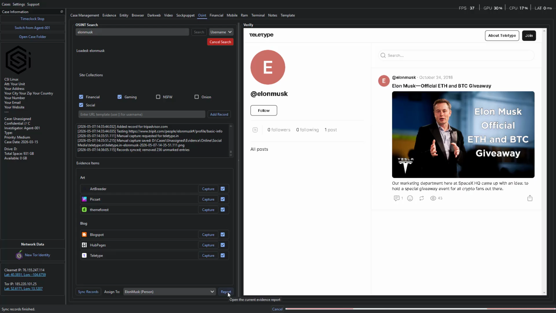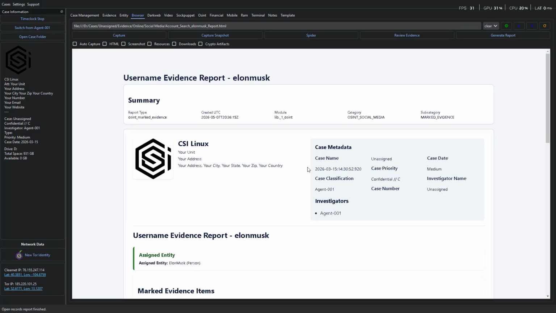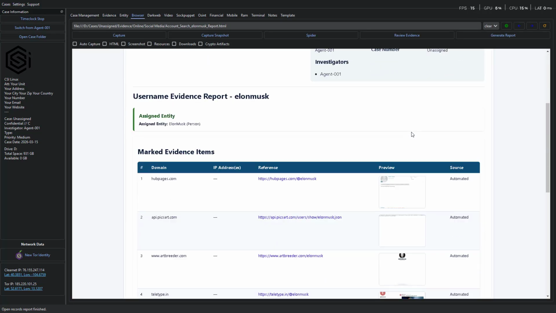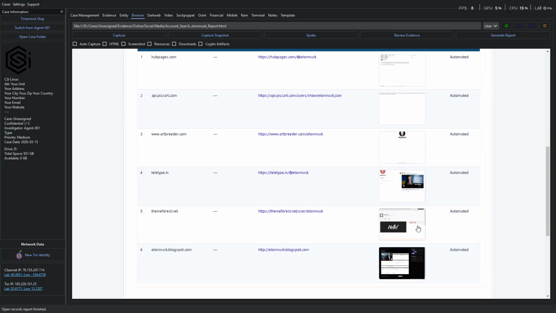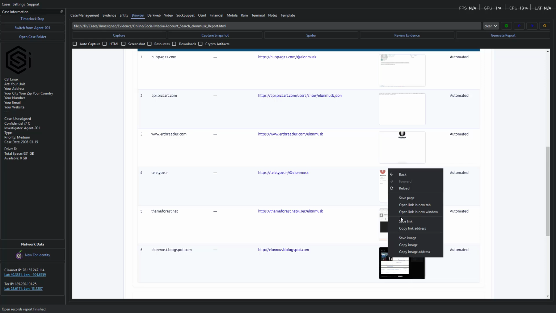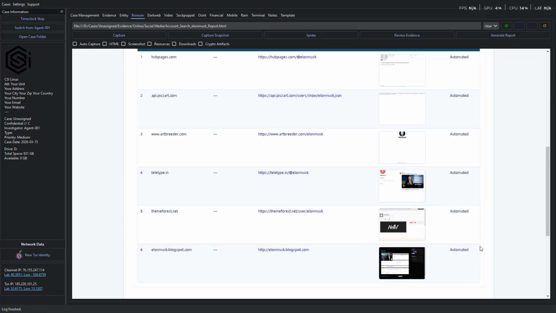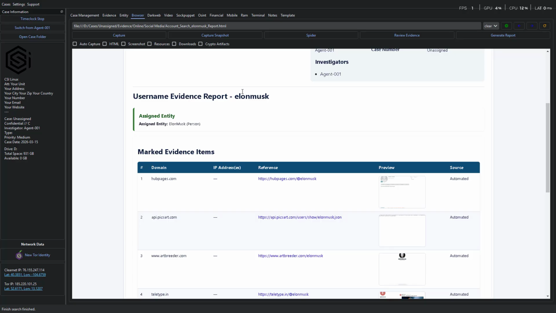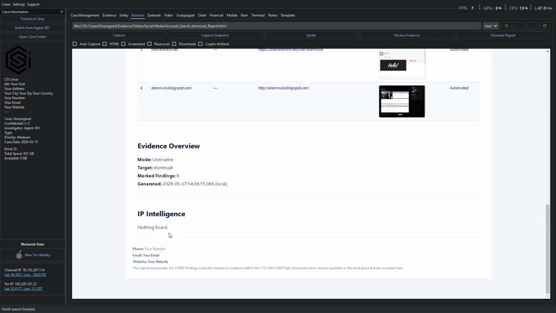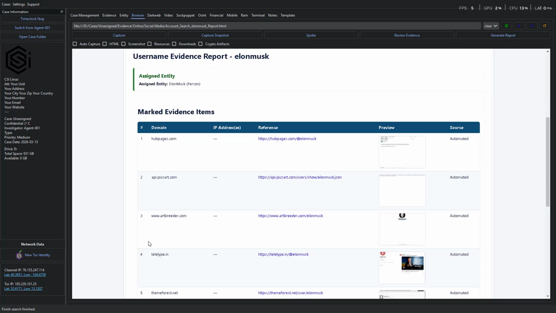Now at this point, you can go ahead and left click on report, and it makes a nice little intel report for you with the screen captures of each one. You can click on it and open the link in a new page, and then you'll see the full-blown graphic. At this point, it was automatically captured and marked. We don't have any IP intelligence because that's related to domain and IP information, but this is specifically for these areas.